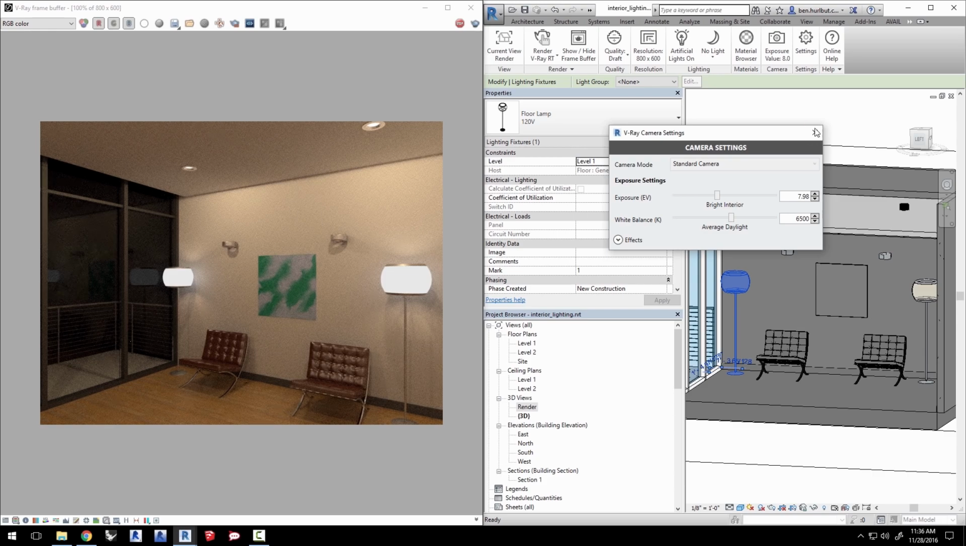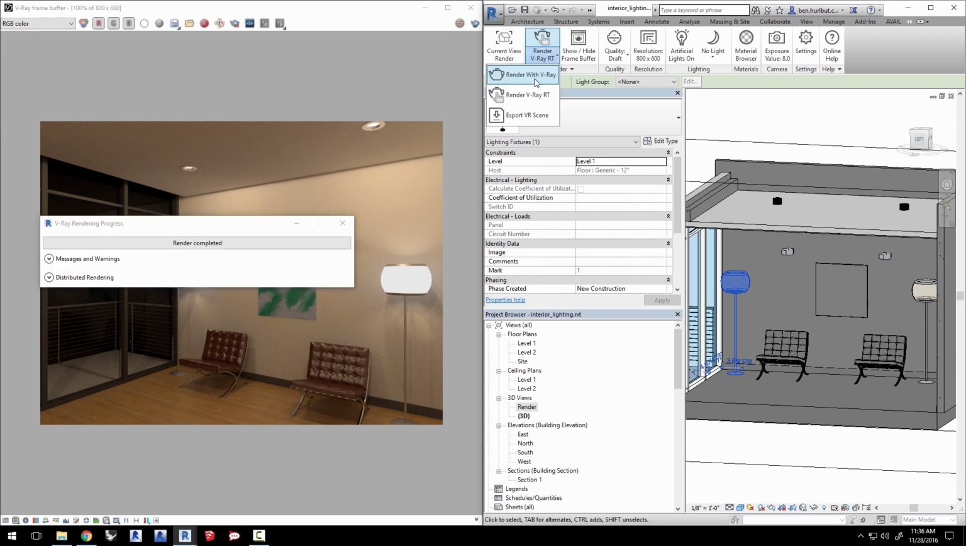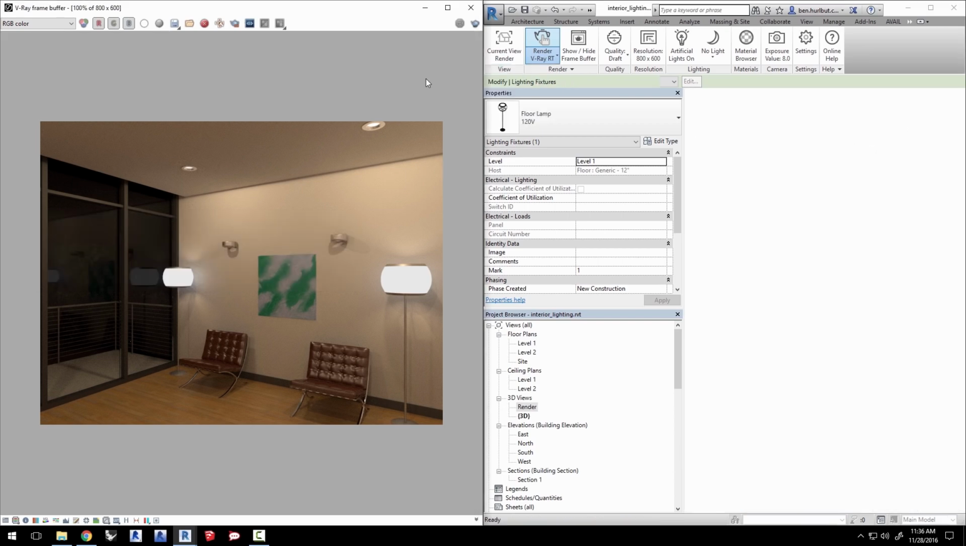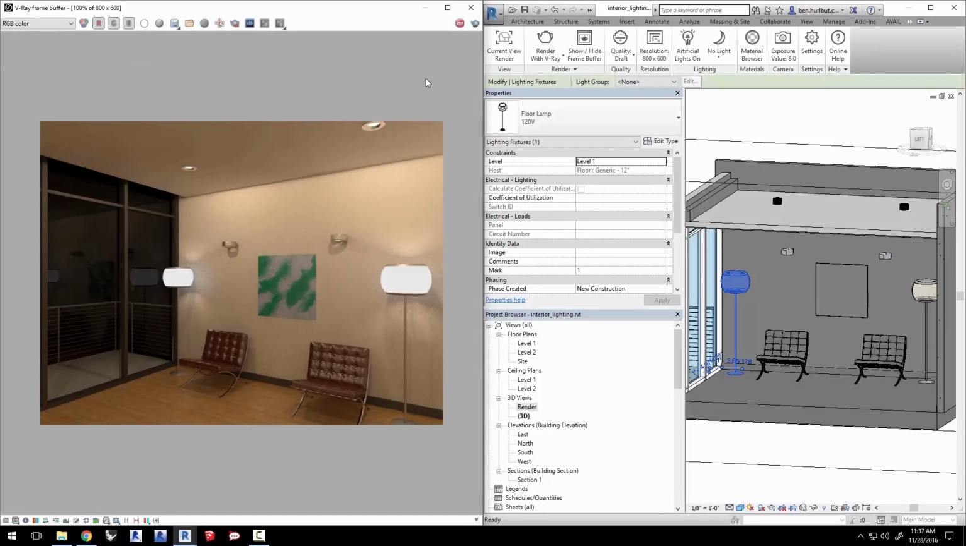Close the camera settings. Let's see a production render now. Stop the RT render. Click the Render VRay RT's pull-down arrow and select Render with VRay. After a little while, click Stop when you're happy with the draft quality.